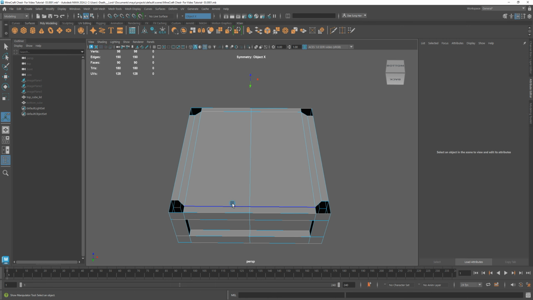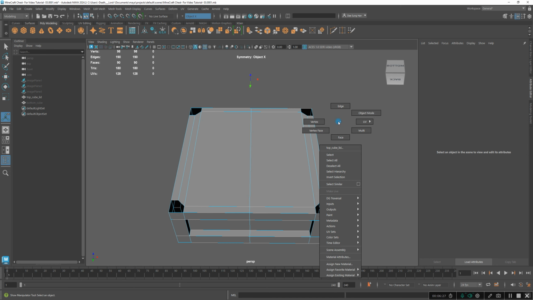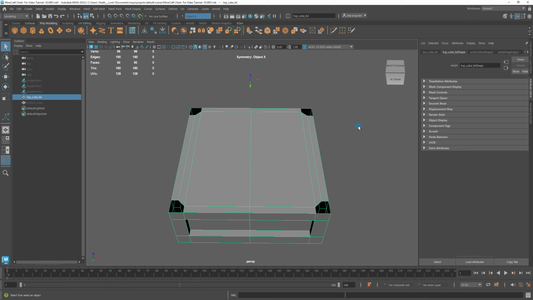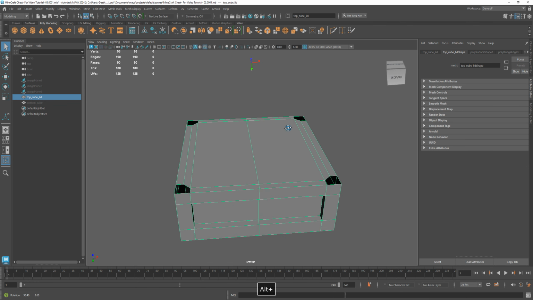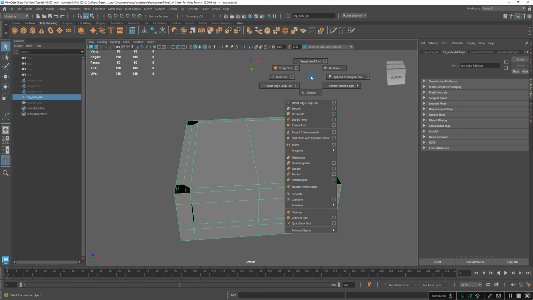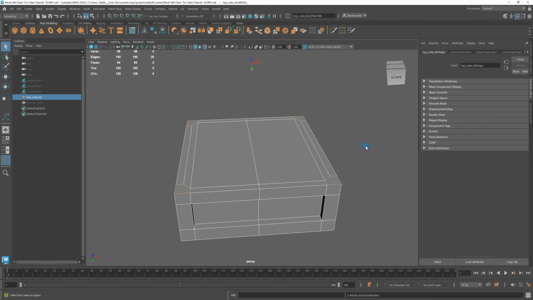But I'm still in component mode. I want to get out of the component mode. So right click and hold, object. Now I want to turn this off. Okay, now I'm going to do a fill hole. Shift right click. Are you here? Is it here? Oh, right there, fill hole. Sometimes you just gotta find the tool. Right there, good.